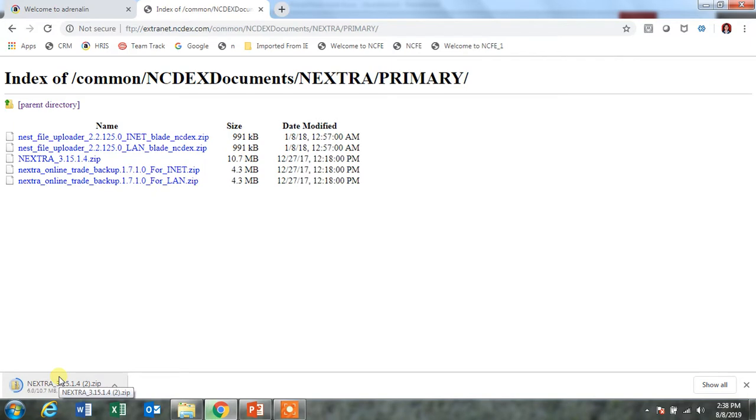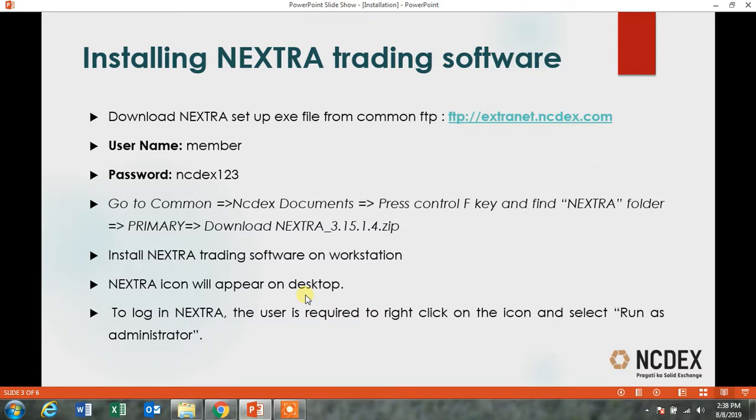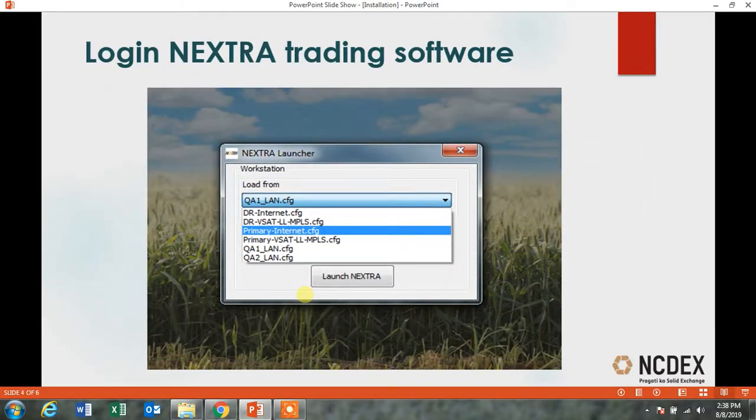Once downloaded, install the NEXTRA trading software to your workstation. On successful installation, NEXTRA icon will appear on the desktop. You are required to double click on the icon and start the NEXTRA application. On double-clicking the icon, NEXTRA launcher screen will appear.